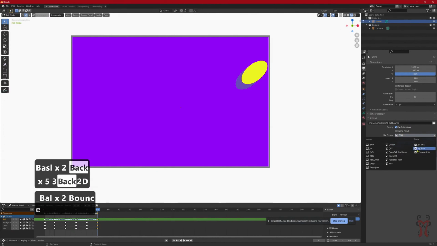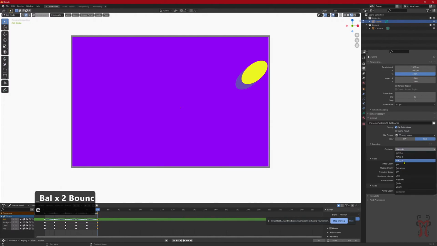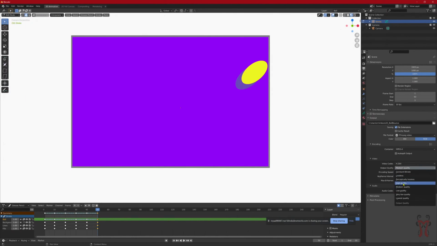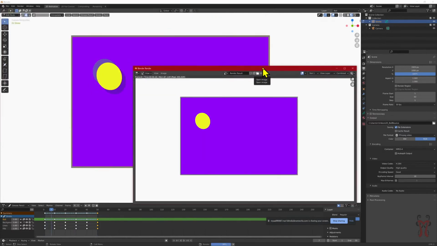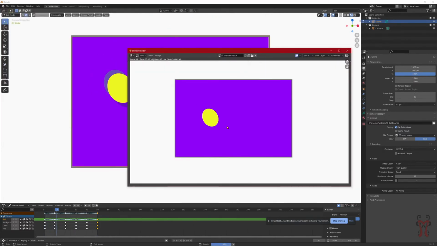Under file format, I'm going to change this to FFmpeg video. Then under encoding, you want to change the container to MPEG-4. And I would change your output quality to be high quality. And now, all I have to do is go up to render and render animation, and it's going to come up with all those individual frames. There it goes. It's making our 2D animation.